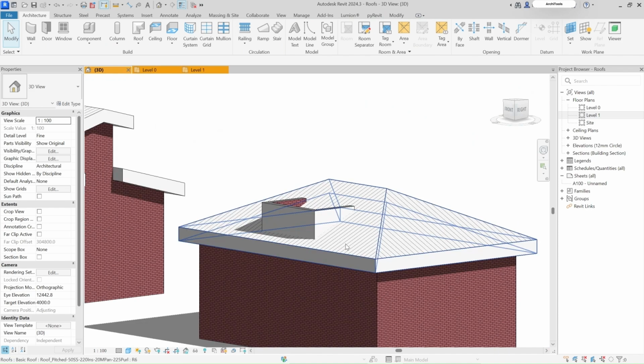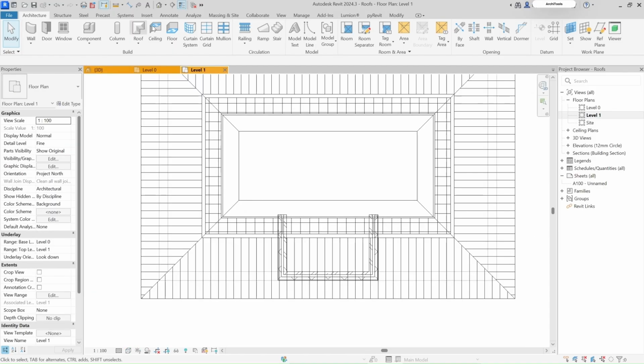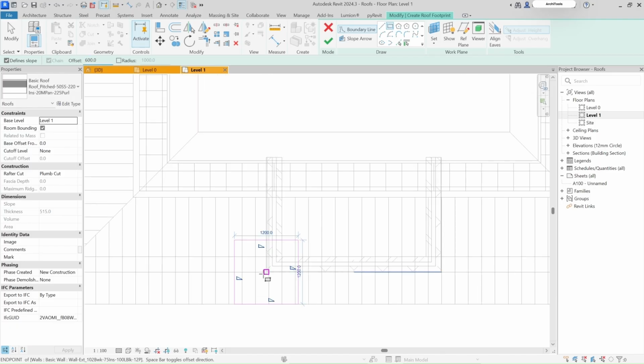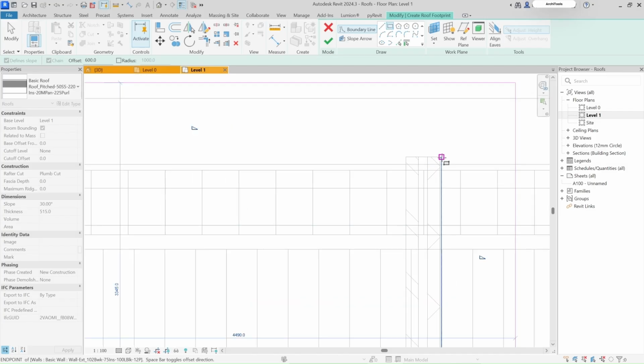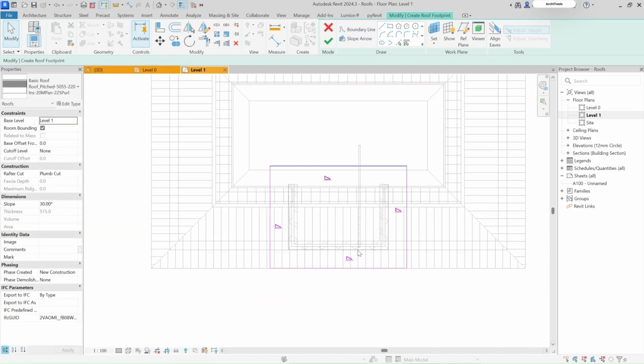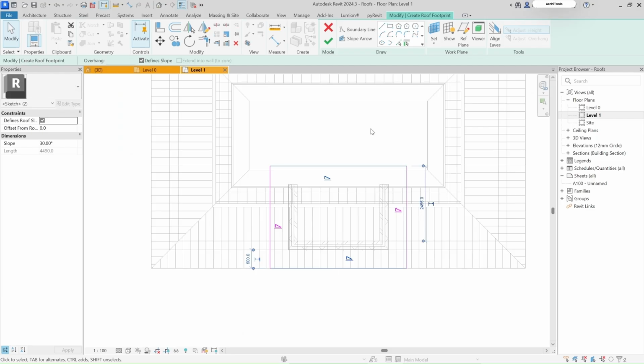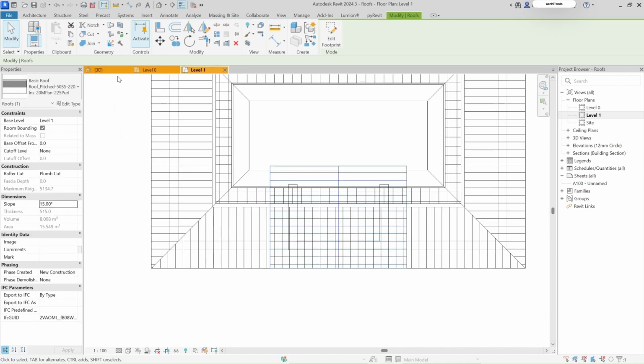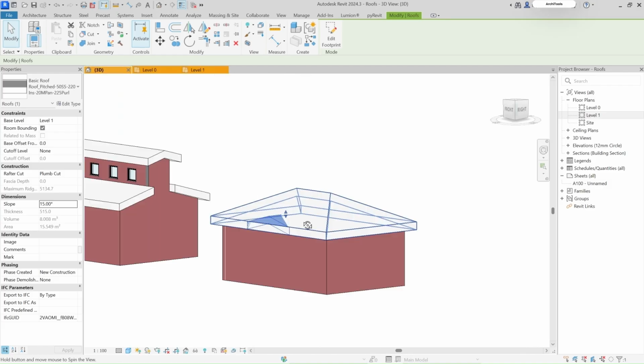Now I need to create a roof for that. So I'll go to level 1, and again I'll go to my roof and select my rectangle, provide an offset of 600, and I want it to be a pitched roof. So I'll select these two lines and untick define slope since I don't want slope for these two parts. And for this, I'll keep it at 15 degrees. Just tick on it once you are done, and I'll go to my 3D to check.